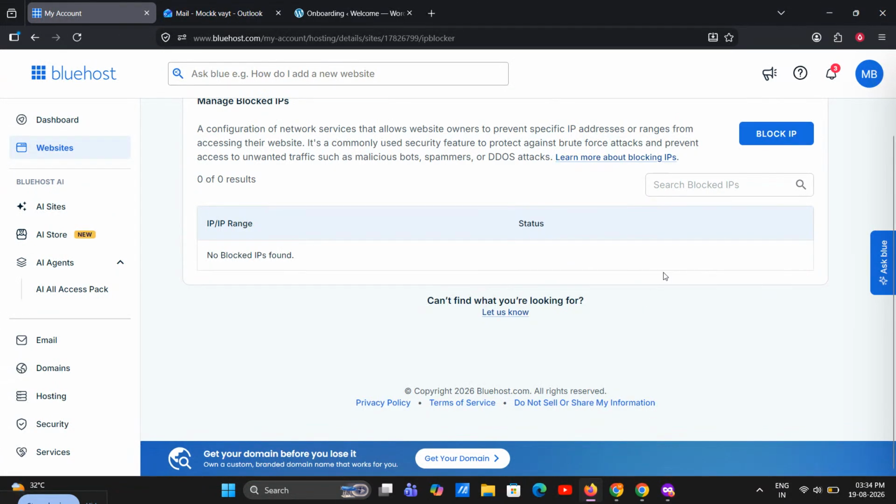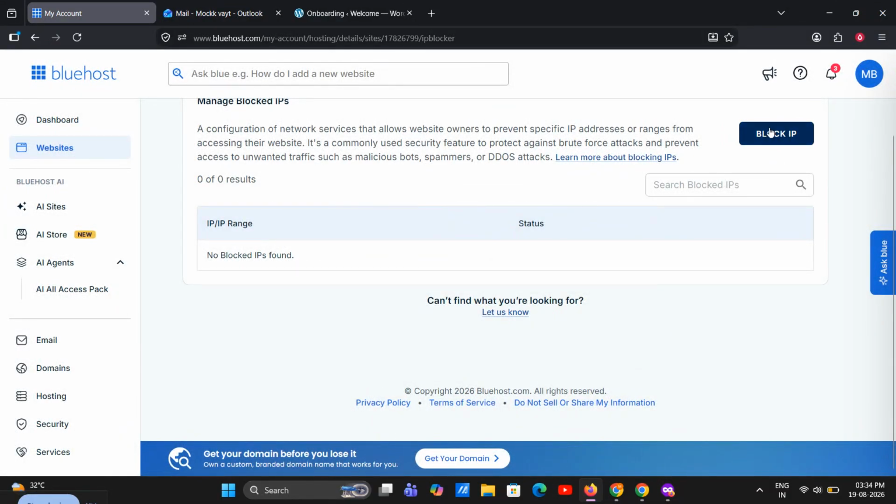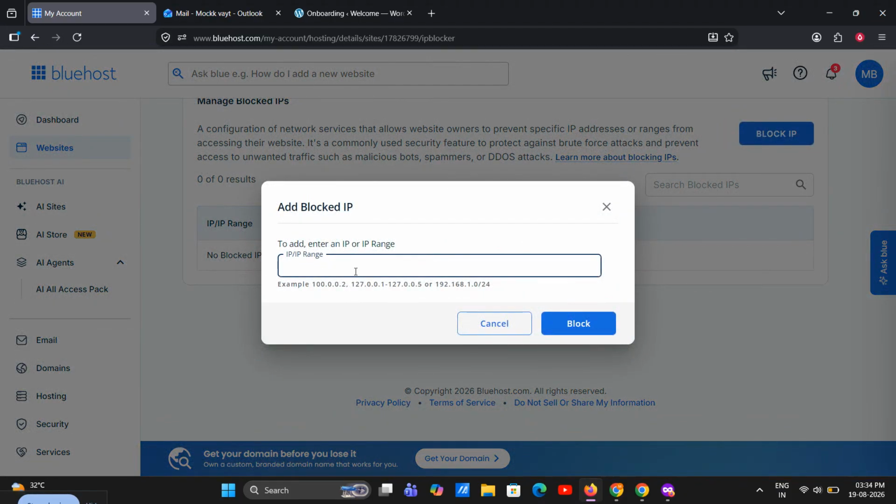Now you'll see the Managed Blocked IPs section. This is the list that keeps track of every address you've blocked. To add a new one, click Block IP. A box will appear where you can type in the IP address you want to block. If you need to block more than one address, BlueHost also allows you to enter an IP range, which can be useful if the issue is coming from a whole group of addresses instead of just one. Carefully enter the IP address or range, then click Block to confirm.